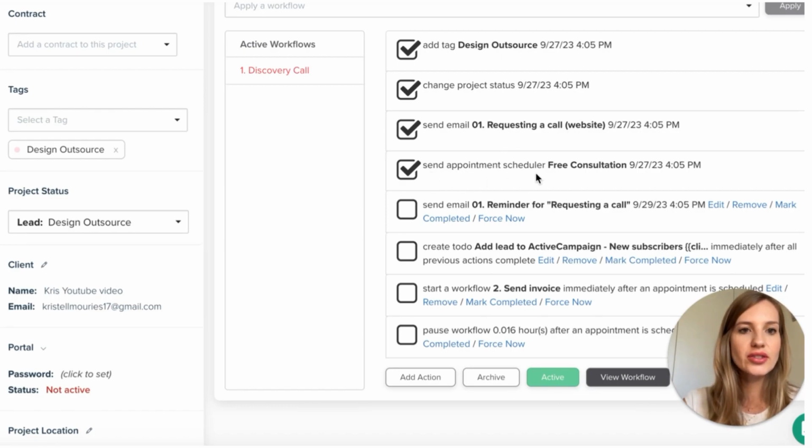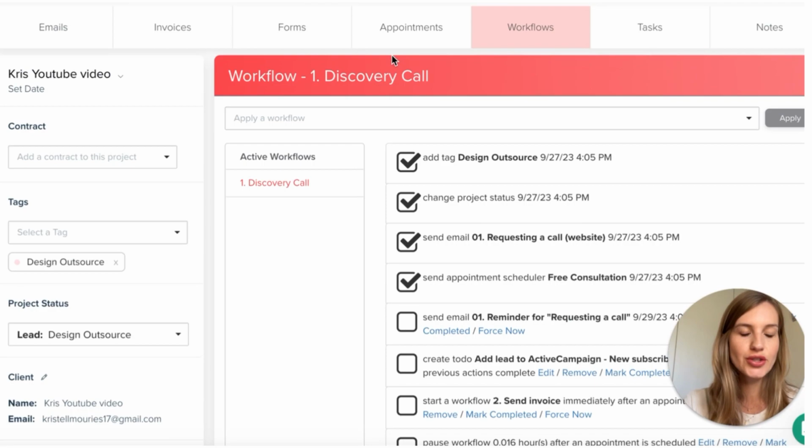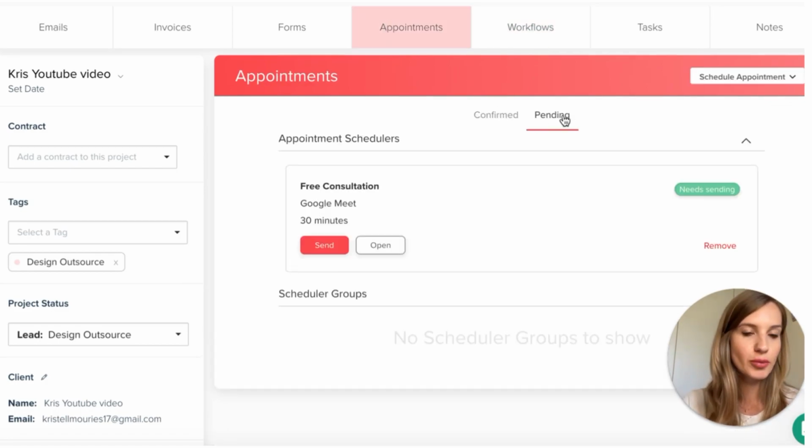Now I see that the scheduler was also applied, which means that when the prospect, Chris YouTube video, answers my email and says, hey Chris, I would like to do the call on this day and this time, if it works for me, then great. I will go to the appointment. So the appointment is pending, right? Because we haven't had it yet. So I'm going to open it and it's going to show me the calendar.